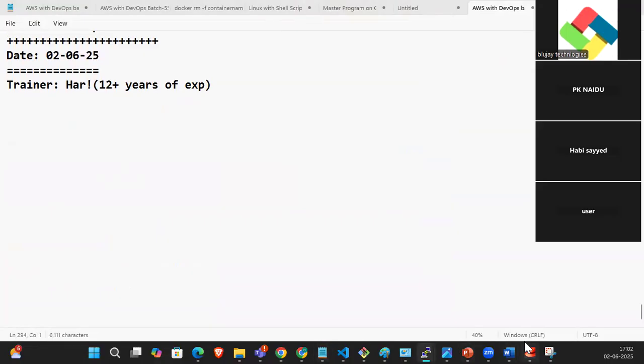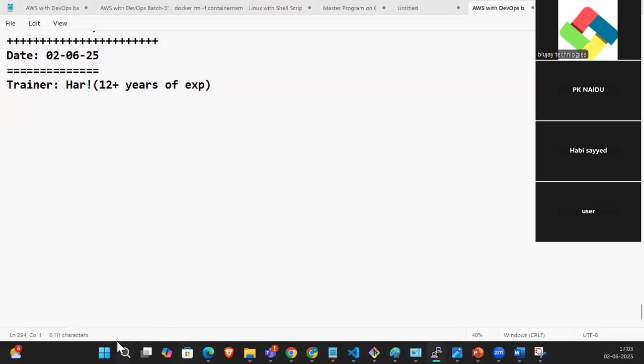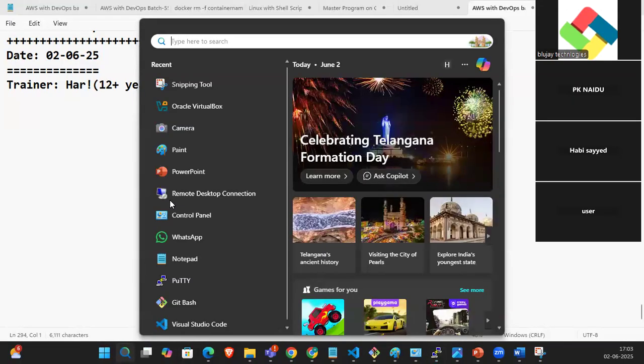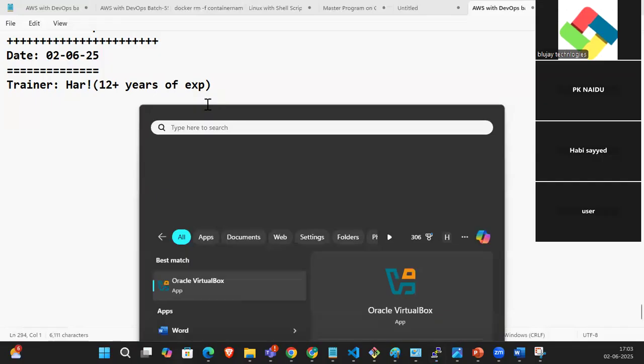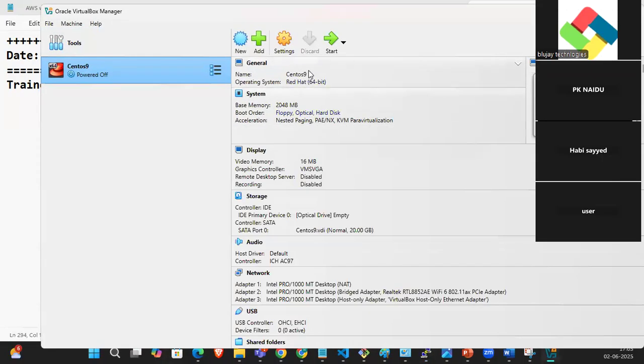Yes, I think I need to restart this machine. It was full of permission. Oracle VirtualBox. Start.